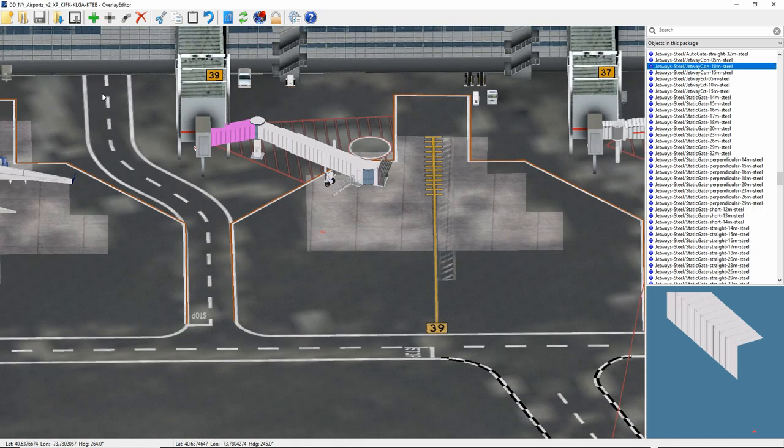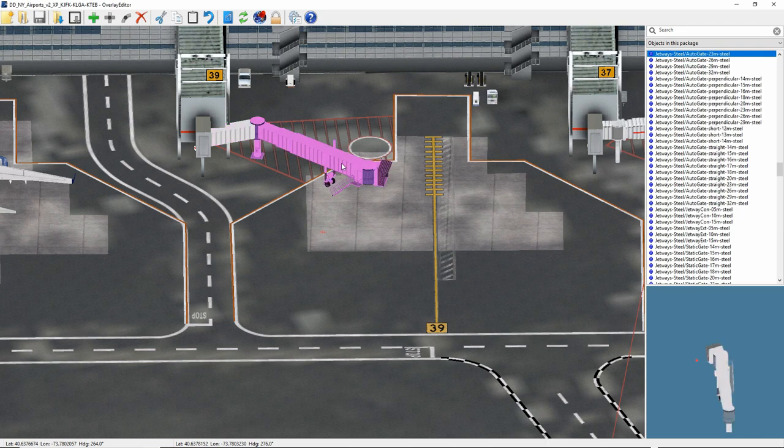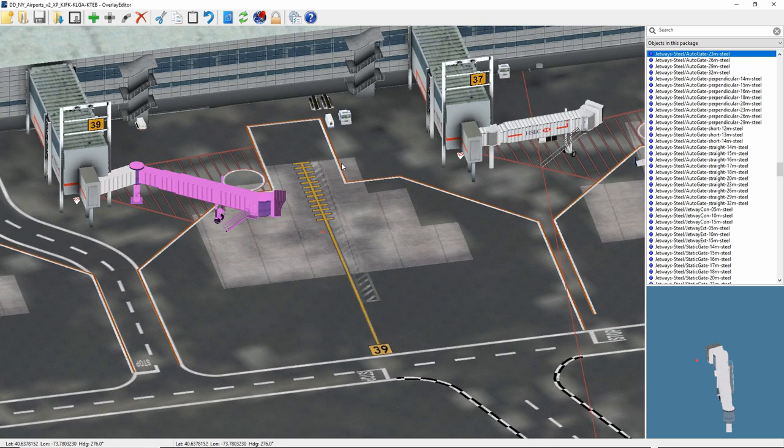So there's just one additional step that you have to do to complete your auto gate, and that is to set up the marshaller to guide your plane in. So select the auto gate and then push Shift C. Again, that'll line up the X on the spot there. And then put in the marshaller.